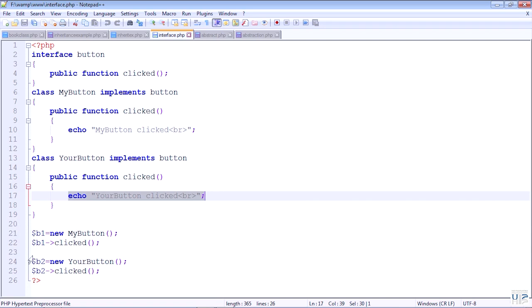B1 is equal to new MyButton, B2 is equal to new YourButton. If both the objects are used to call the clicked function, what will this do? The implemented function will be executed. The base interface has a clicked function which has been implemented by the MyButton class. So b1 arrow clicked will print "my button clicked", and so also b2 arrow clicked should print the "your button clicked" message.